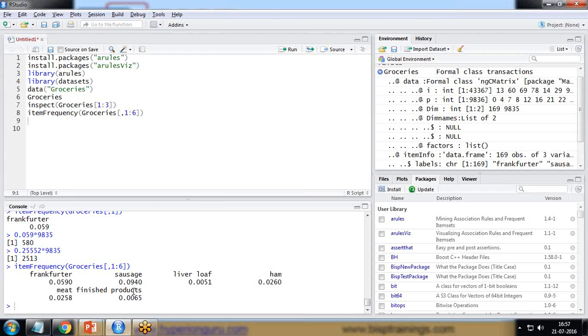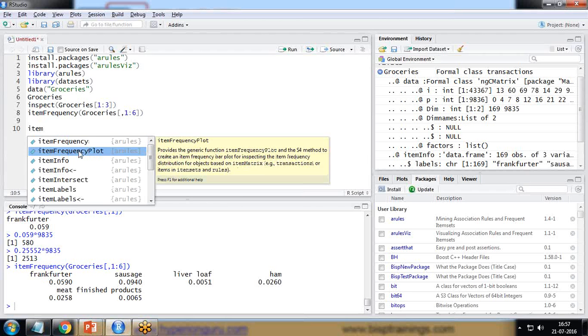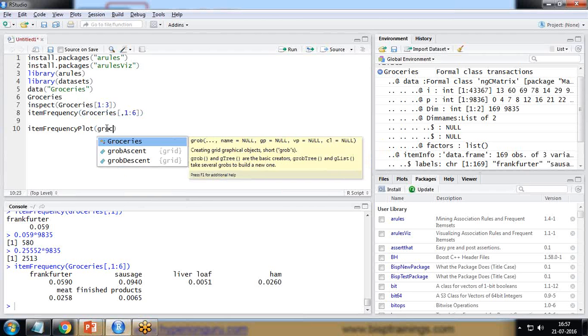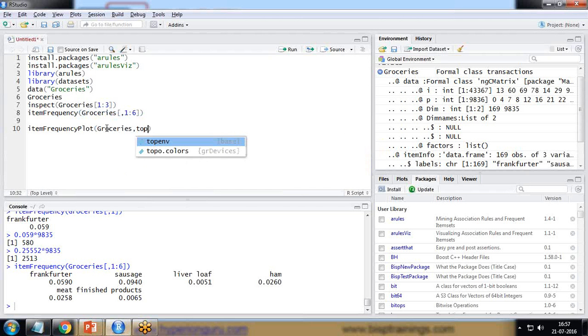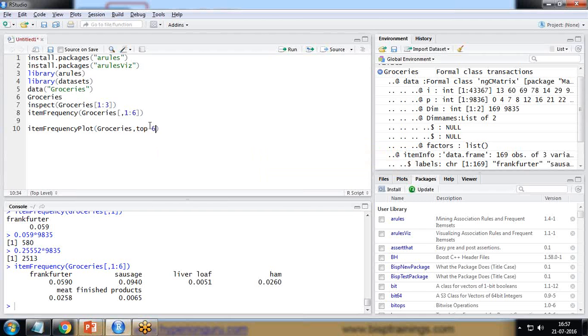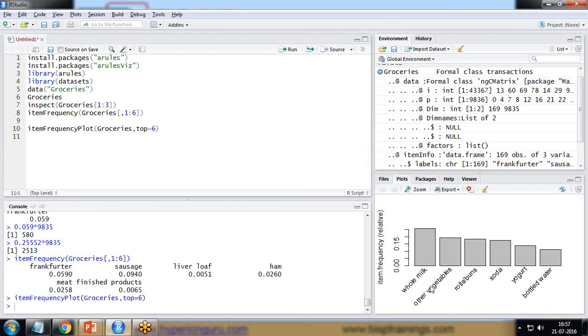And if I want to plot the top 6 items frequency in graph, so these are figures, I want to plot them into graphs. So it's pretty easy. I can simply use another function named item frequency plot, and I would like to plot the groceries, and I want to plot the top 6 items. Top is equal to 6, top 6 items. So run it, and it has plotted the top 6 items.